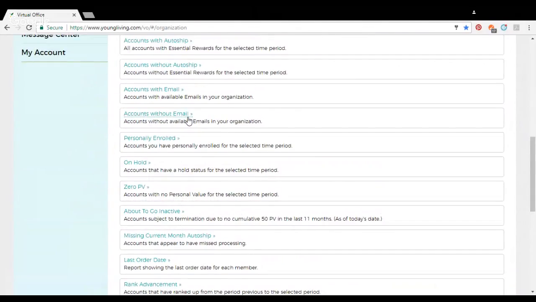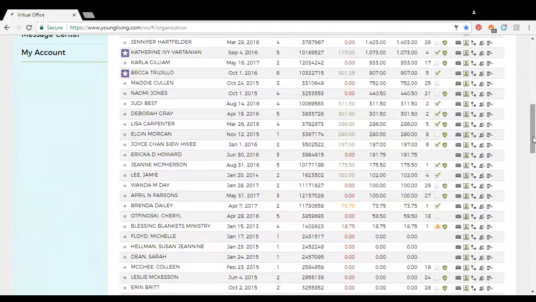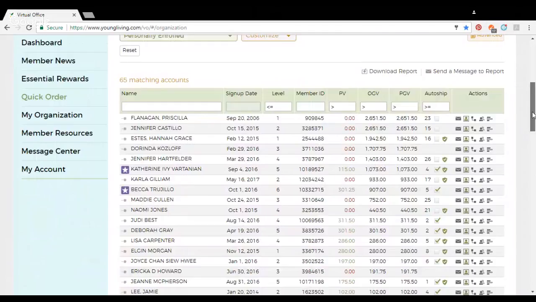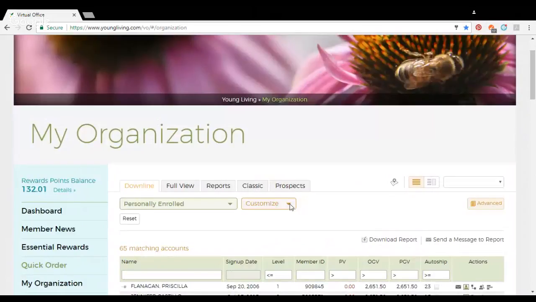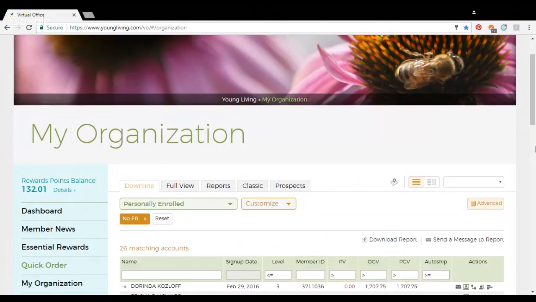And this is all of my personally enrolled. And let's say I want to go through because I want to do something for all my personally enrolled people. That would list them. Let's say I want to customize it by adding a filter and say, these are personally enrolled who are not on essential rewards. I could do that. That gives me a tool to see who maybe ought to be on essential rewards.